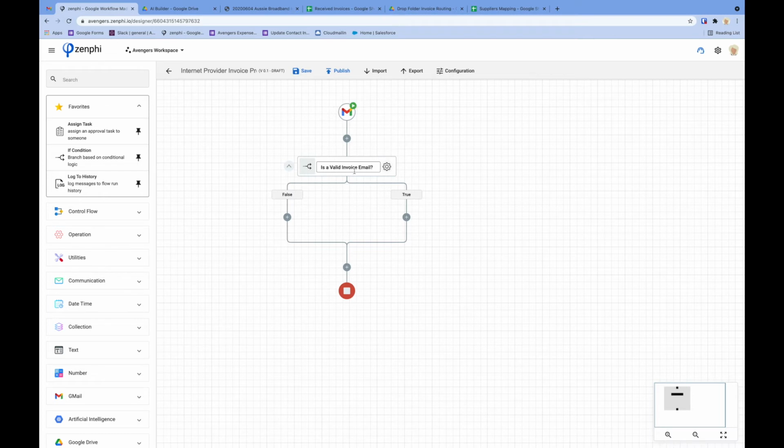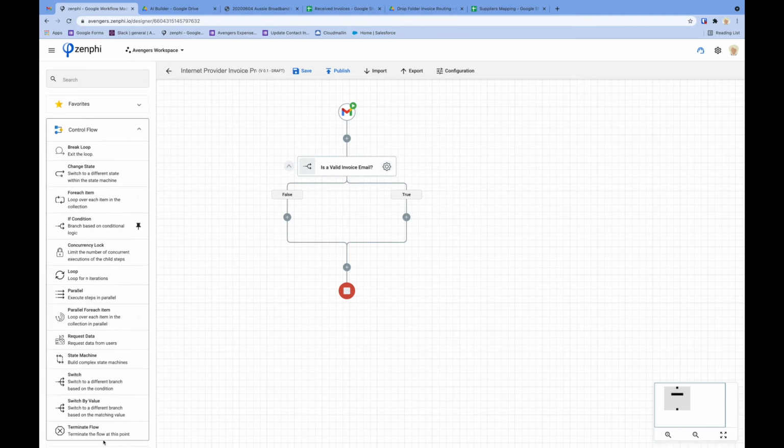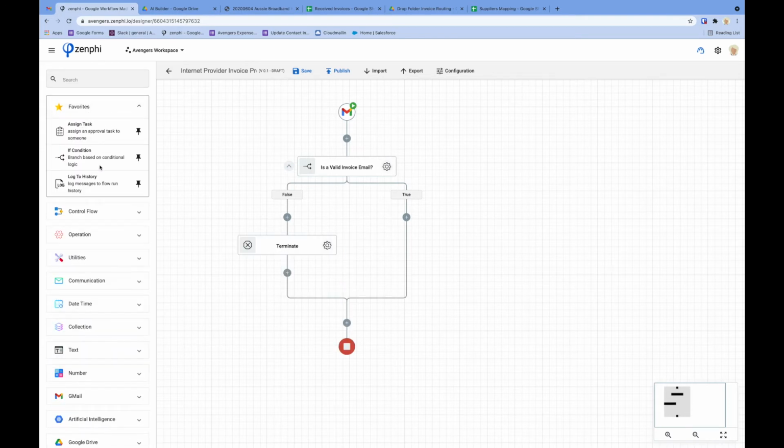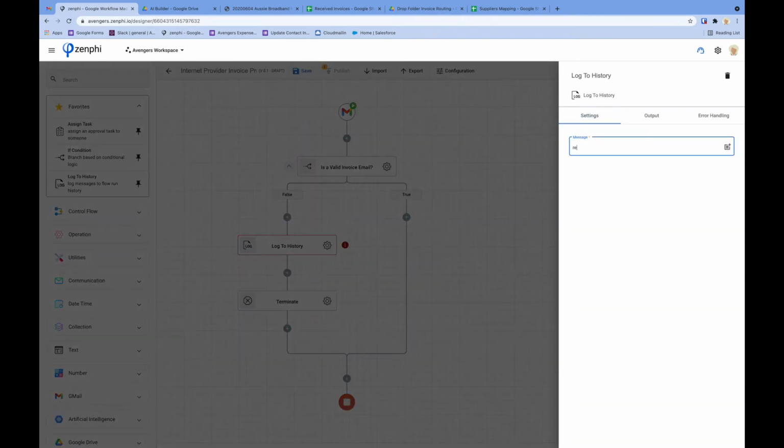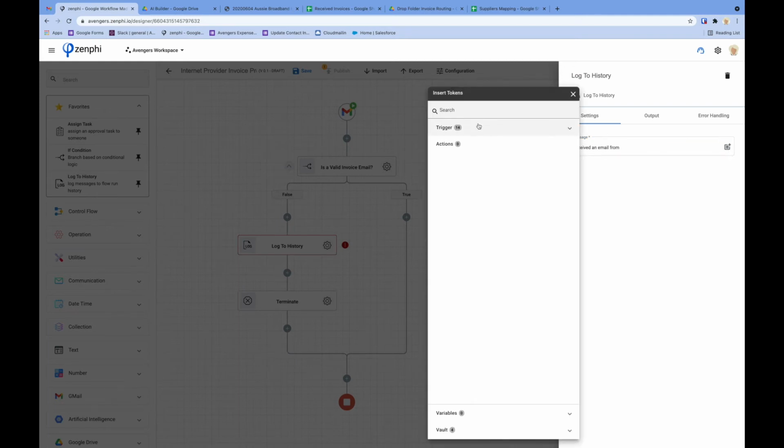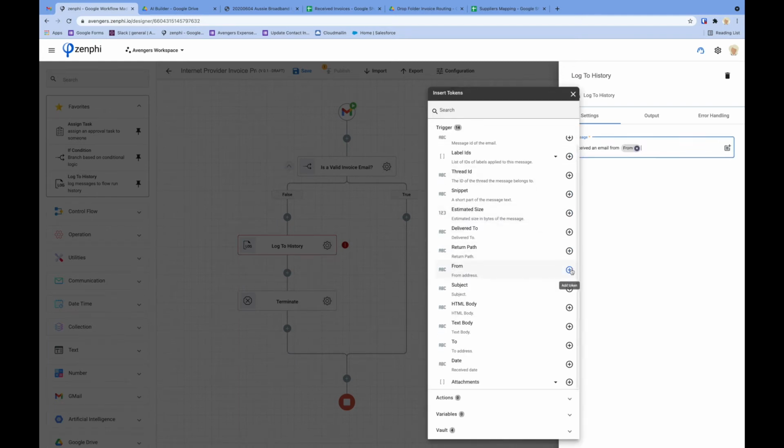So, okay, if it's a valid invoice, it's gonna go to the true branch. If it's an invalid invoice email, it's gonna go to the false branch. And when it goes to the false branch, I just want to terminate. And maybe before that, I also log something to history for my future reference: received an email from, and I can go and select who the email was from, but it was not a valid invoice email.